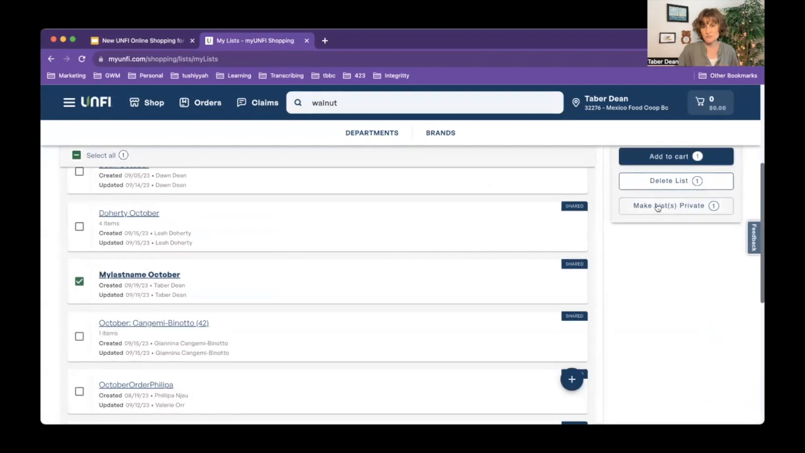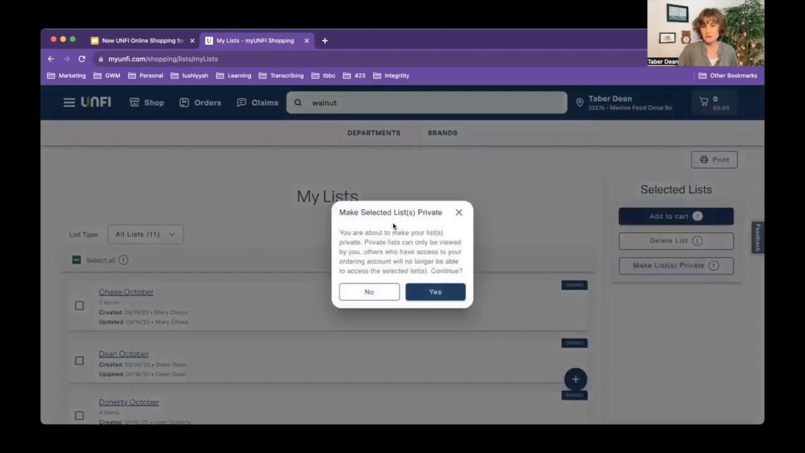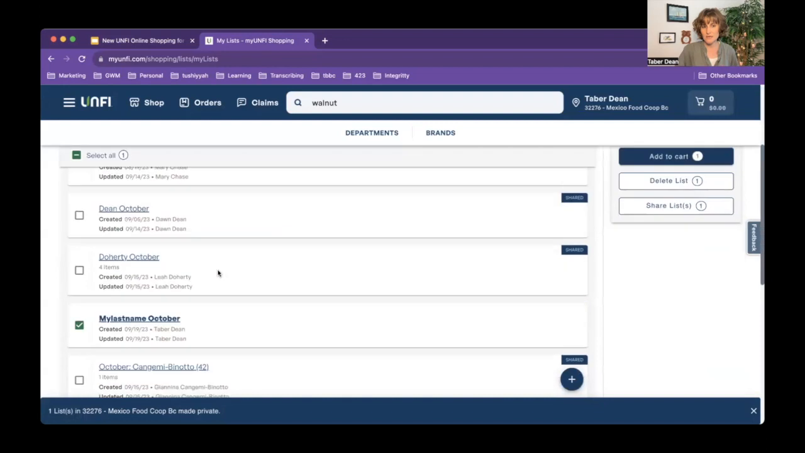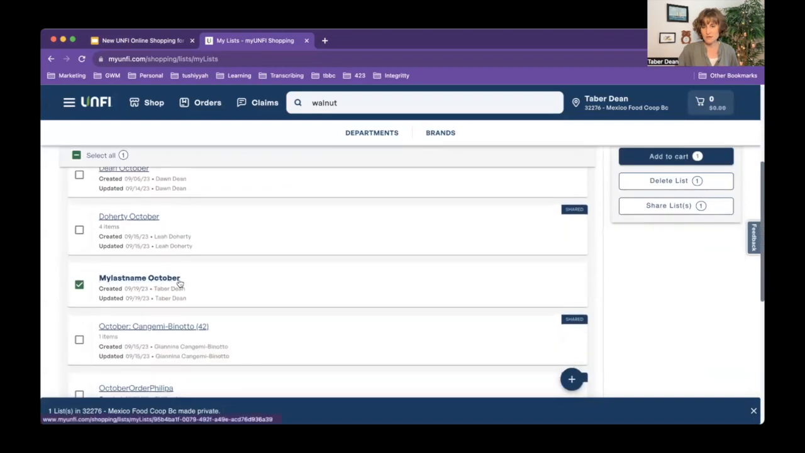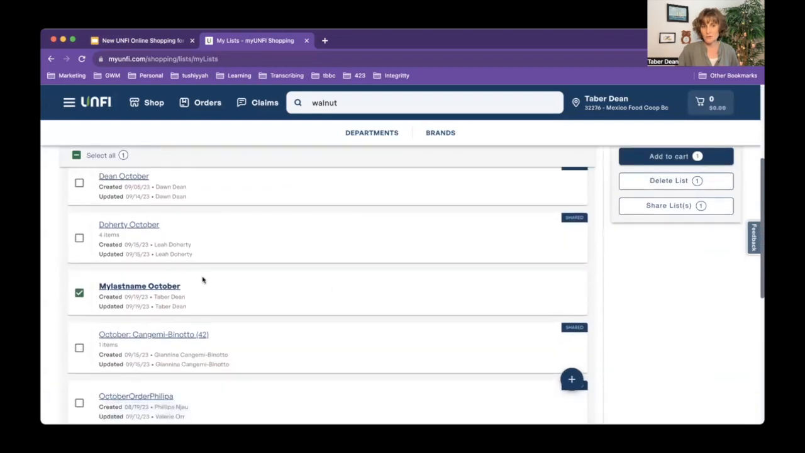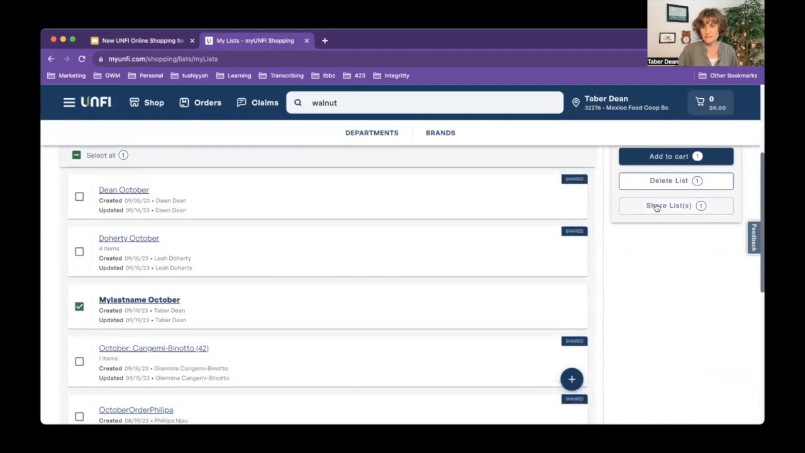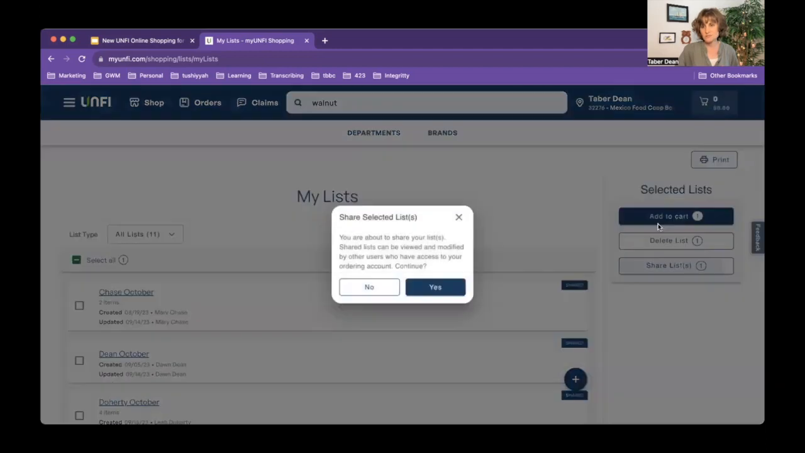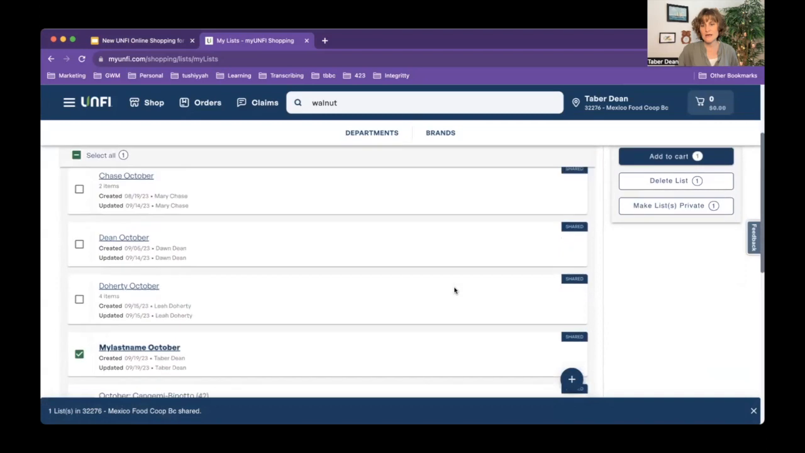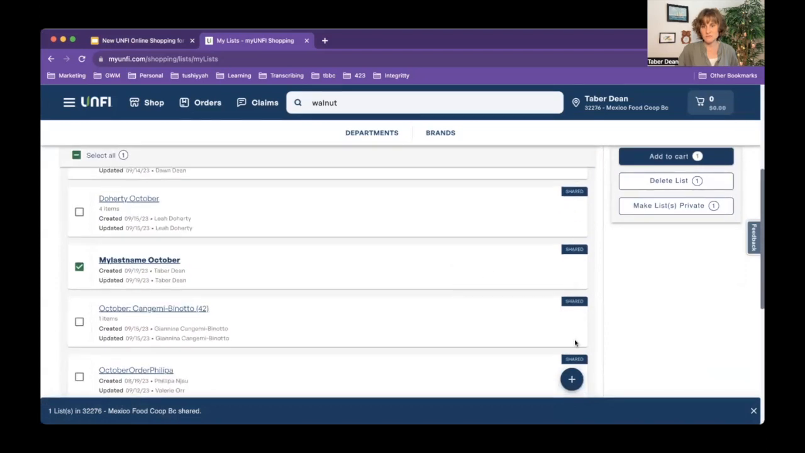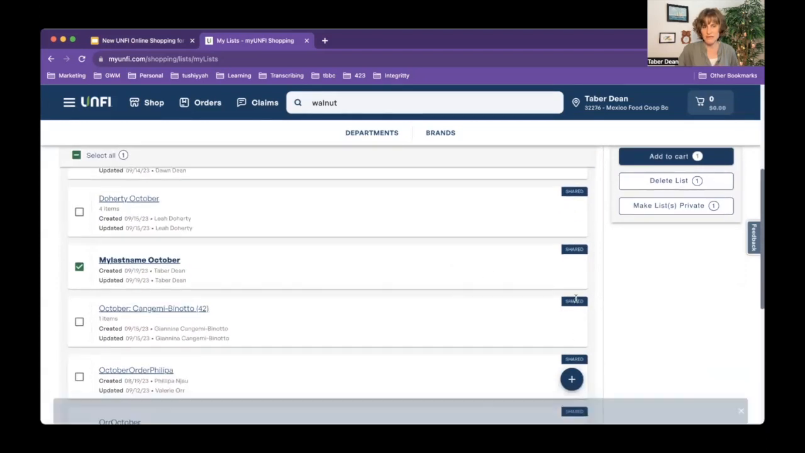So right now, because this one's shared, I can say make it private. So I say, yep. Now, if we look at it, my last name, October, now with the checkbox clicked, it says share list. So I can click it again. Now the list is shared. So you can see that all of these lists are shared. They've got that little blue tag on the right-hand corner, and that's what you want to save.